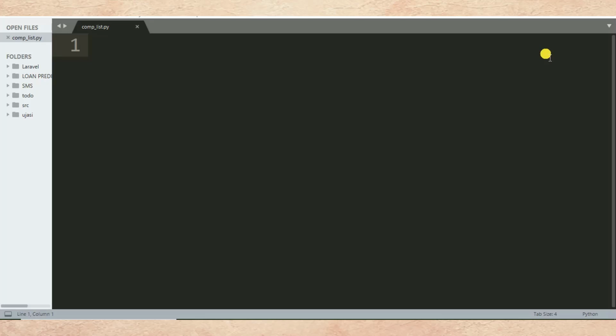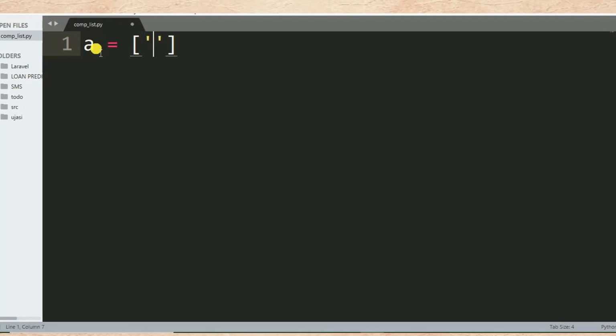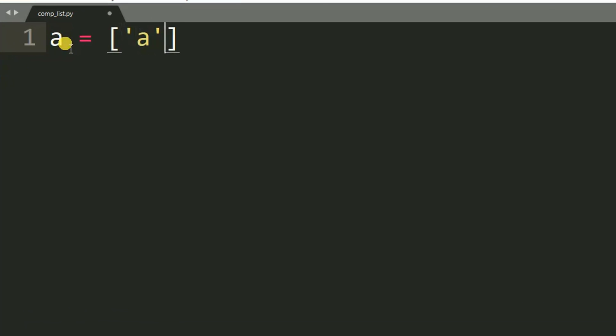So here we start. Create a file named comp_list. Then after, we need to create a first list which is named A. So in list A there is A, there is B, there is C, there is G, there is L and K.